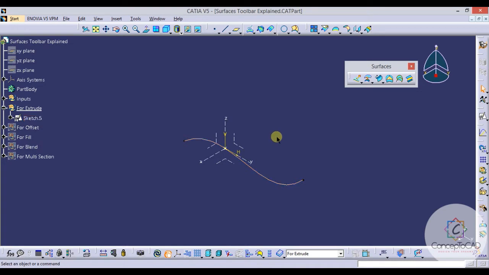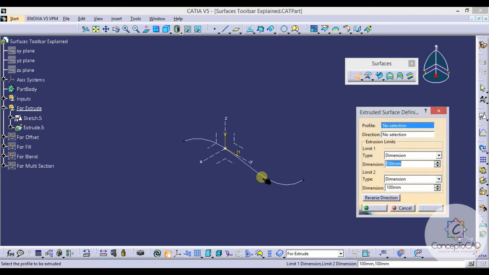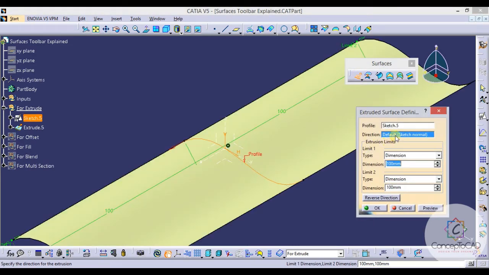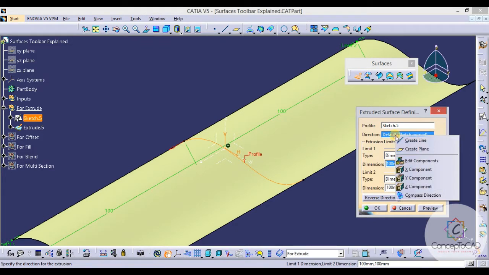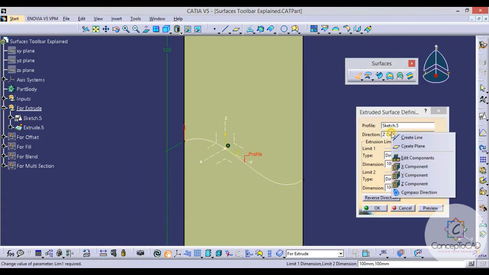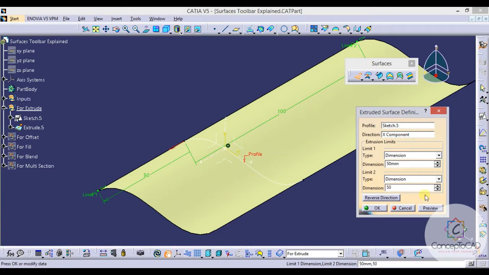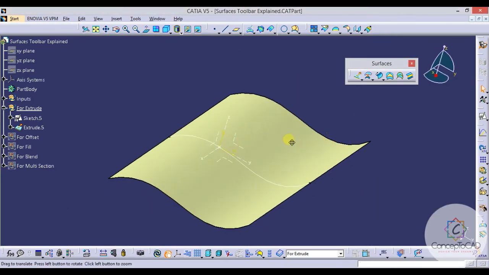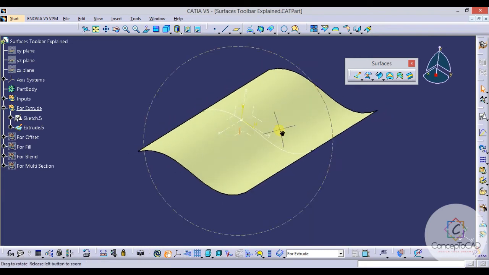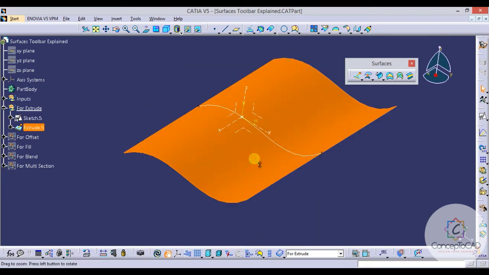I want to create a basic surface from this curve, so I will go to extrude. I will select the profile, and the direction defaults to the sketch normal, but if you want the curve extruded in any other direction, you can select it over here: x component, y component, and z component. This is the value for the length. I will specify it to 50 in both directions. So this is the simple extrude command. This is the curve and this is the extruded surface.